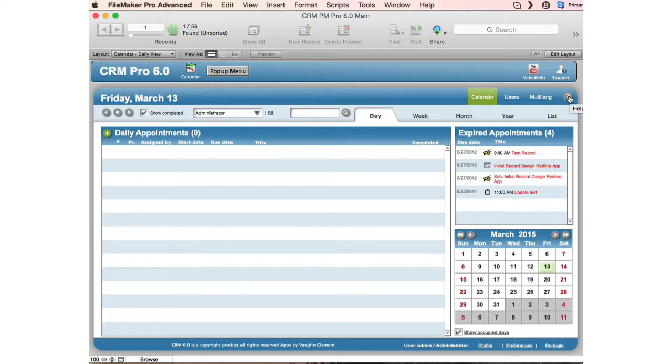There's a question mark over here in the corner, and what that does is that shows you all the elements that were built into this calendar as a plugin for this application. If there is additional stuff that was added by the developer, it will be pointed out by the developer so that you can understand how this interface works.